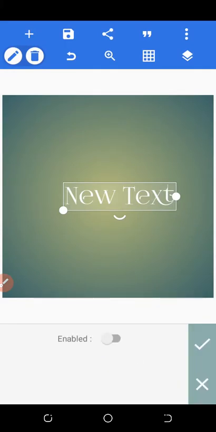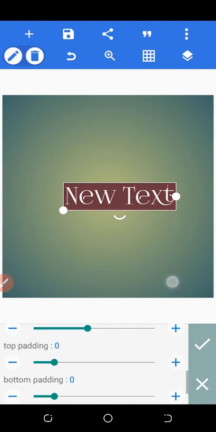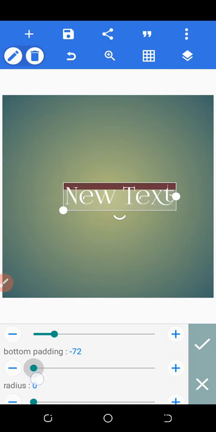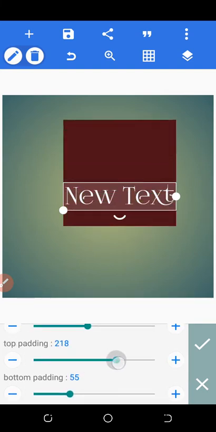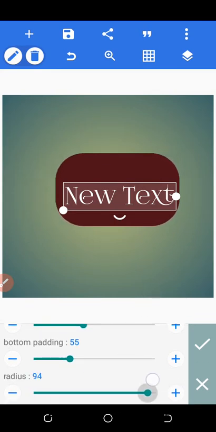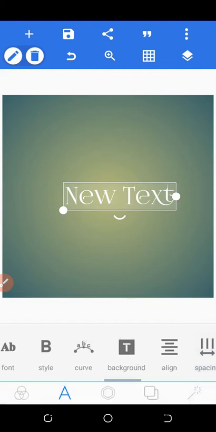Background. Do you want your text to have a background? If yes, what color do you want the background to be? Yes, you can see it. But if you want it to come down, whatever way you want it to be. Top padding, you're going to take it up. So it's right padding, left padding. Ridges, of course, you can see it. How do you want it to be? But we're not using a background. I don't want it, so just turn it off. And we're good to go.